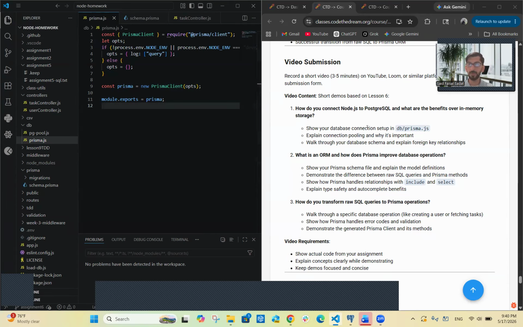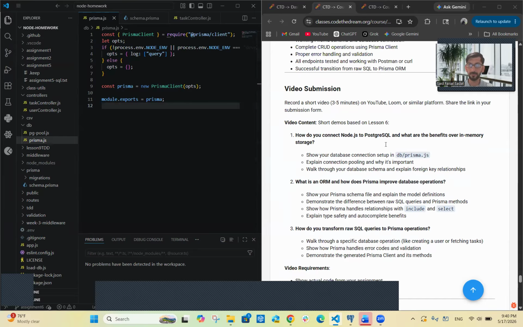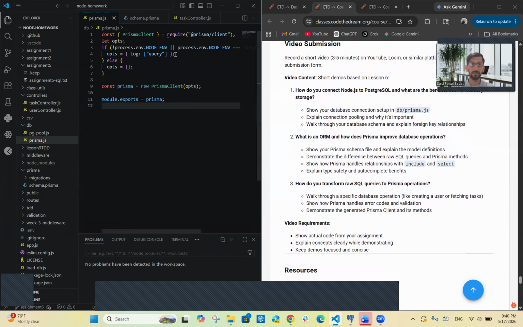So show the database connection setup in DB Prisma. Okay, so with Prisma, first we install Prisma and then import the Prisma client, and whenever we execute the Prisma client, it connects Node.js to the PostgreSQL database.